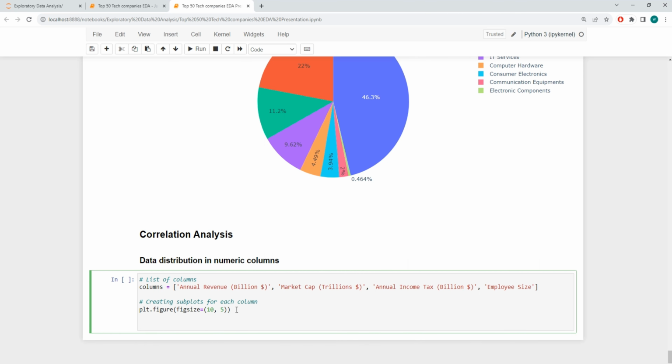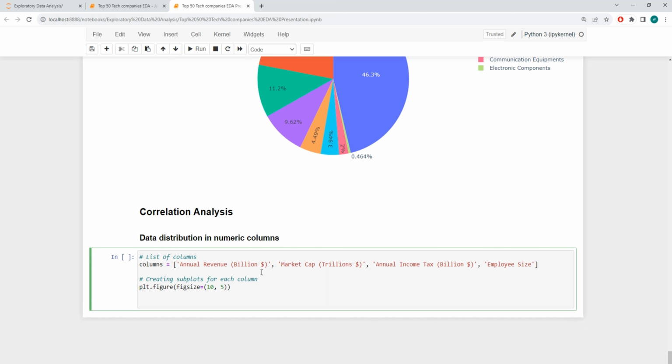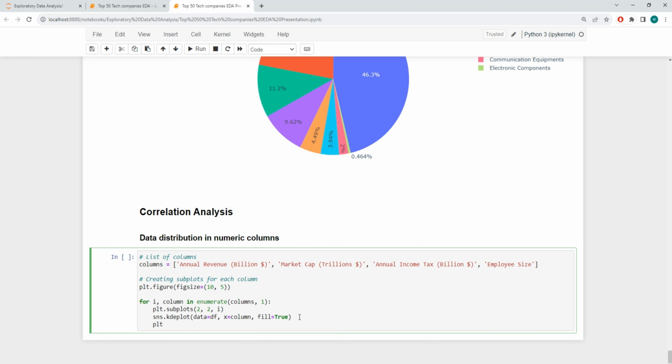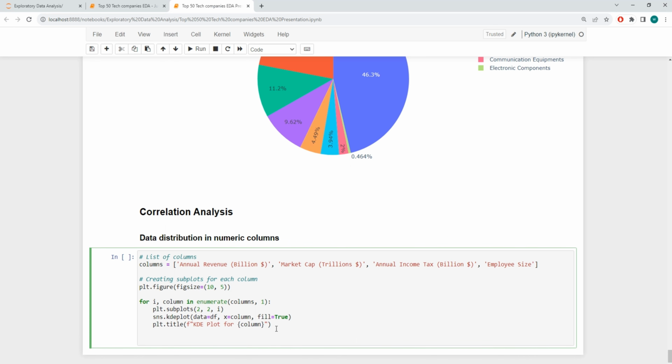Then since we are plotting the different columns, I will be using a for loop with the enumerate function for our subplots. I'm going to specify 2 rows, 2 columns for the subplots. Then I'm going to use the Seaborn library while plotting the KDE plots. Then we specify the title. Then we display our output.